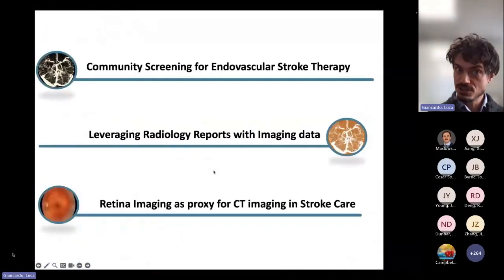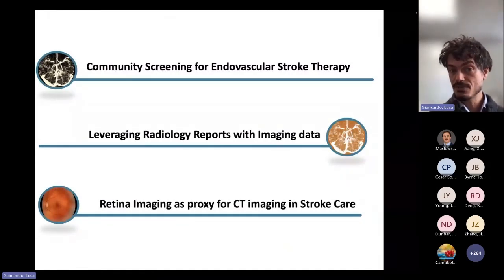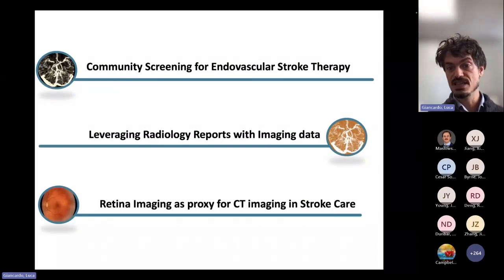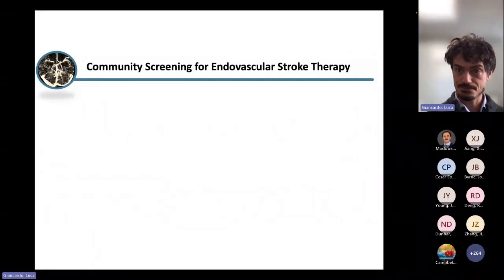So we'll be talking about 3 projects. The first one is community screening for endovascular stroke therapy. The second one, how we can leverage radiology reports with imaging data, and then retina imaging as a proxy for CT imaging in stroke care. So let's start with the first one.